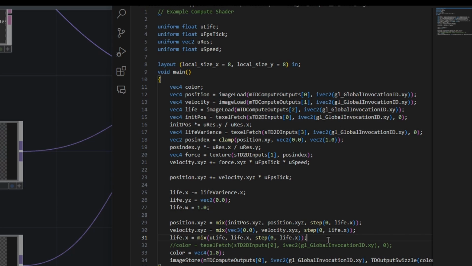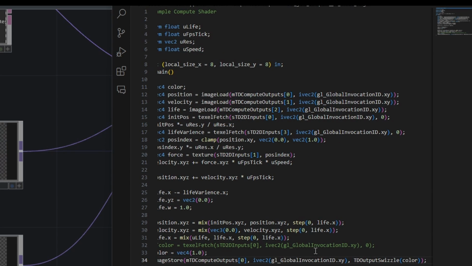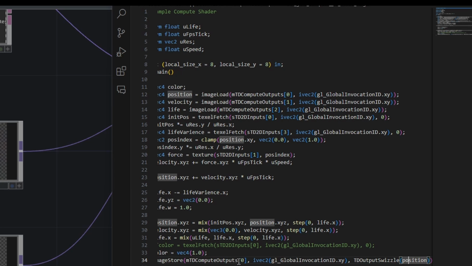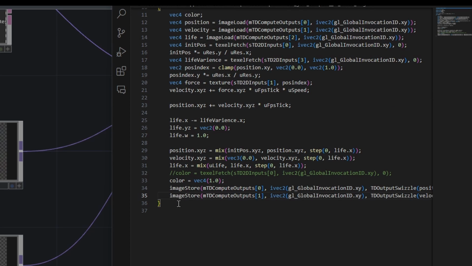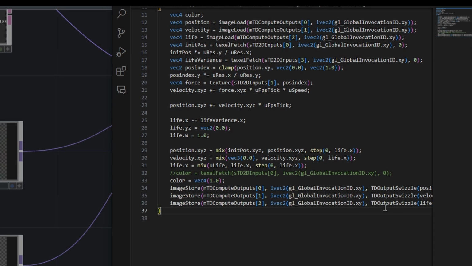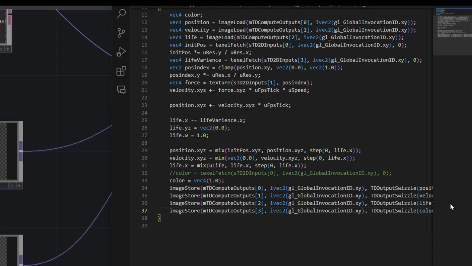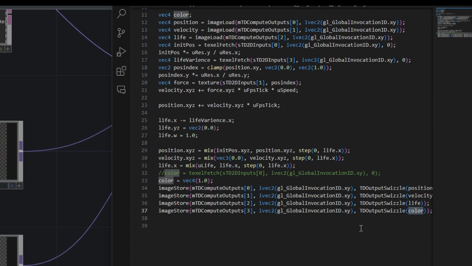Okay, and then last, we need to store the image. So here is super simple. Just specify the position at first. So the index 0 is a position, right? Okay, yes. Next is a velocity. What is the next? Is a life. And just in case, I also do that for color at the fourth buffer. So, and I'm gonna save it.